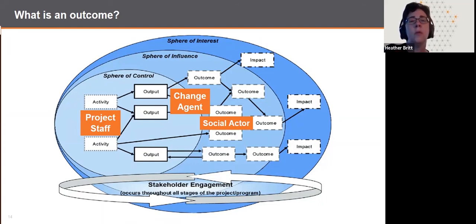So we're collecting data about outcomes from change agents. And generally a clue that outcome harvesting would be helpful is when we don't have direct access to those social actors. We can't reach them. So, all right, next slide, please.